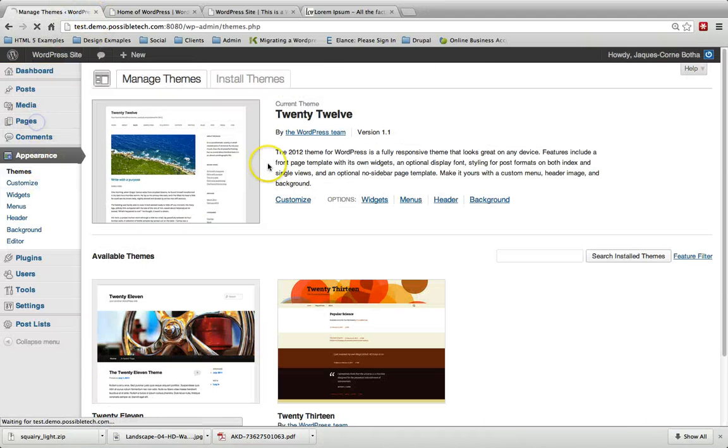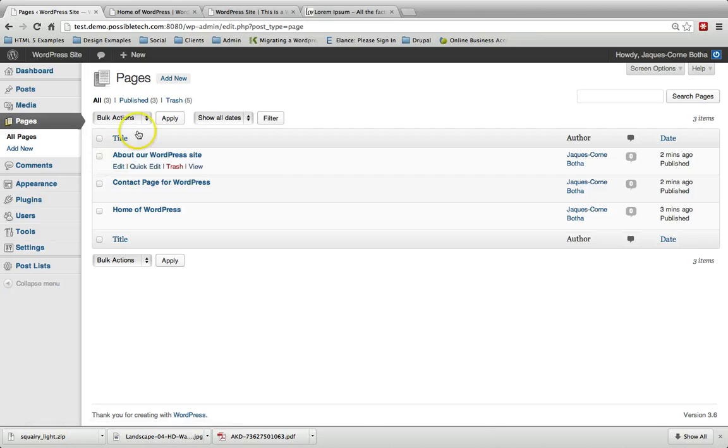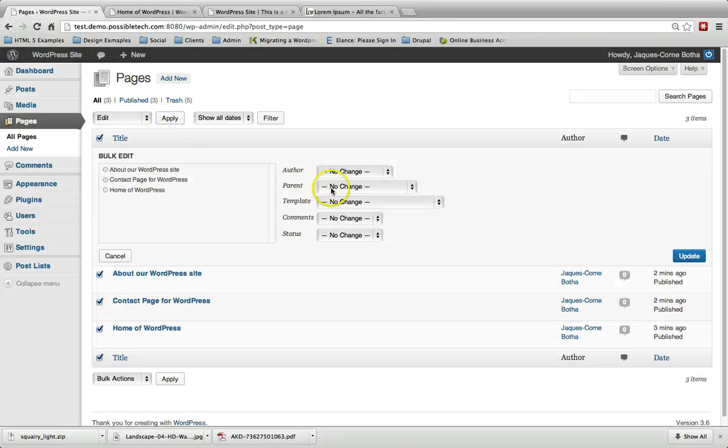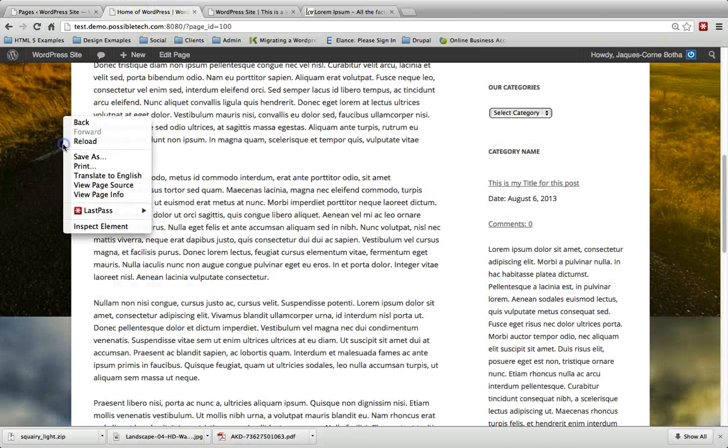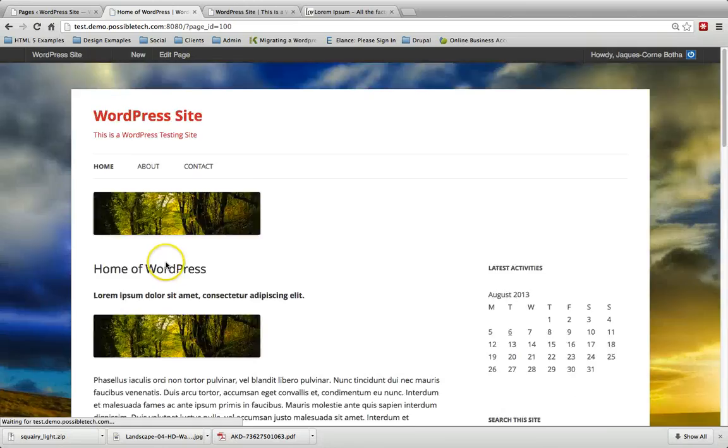I'm going to go to pages, and we're going to do a bulk action here. We're going to go and edit that, and we're going to say comments do not allow, and we're going to hit update, and we're going to say reload, and our comment section will be gone.